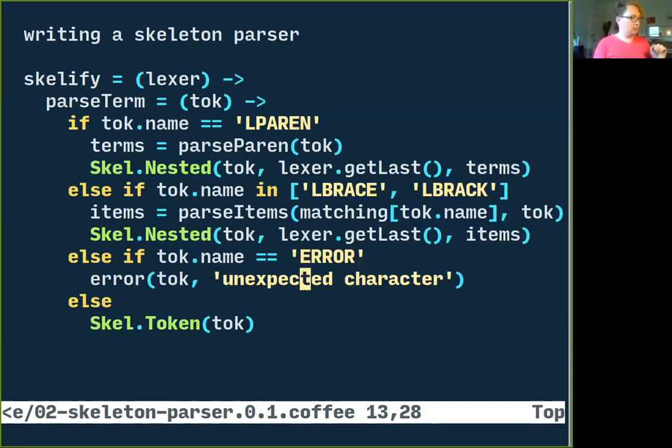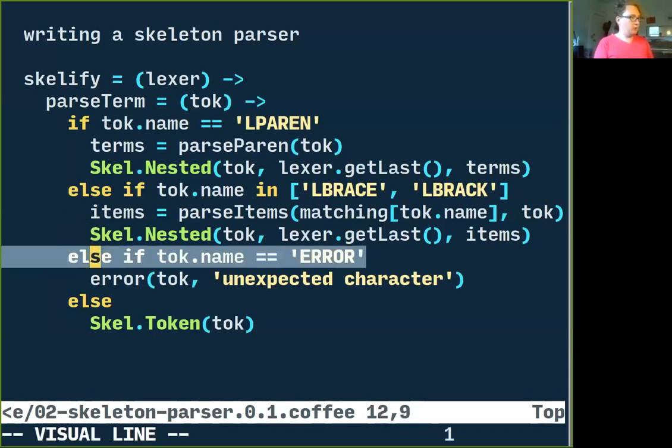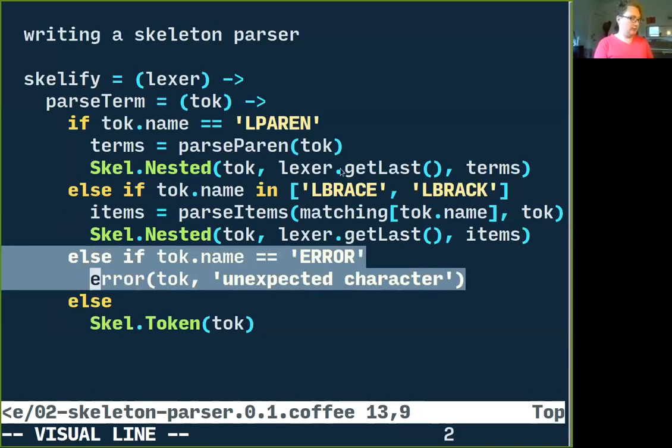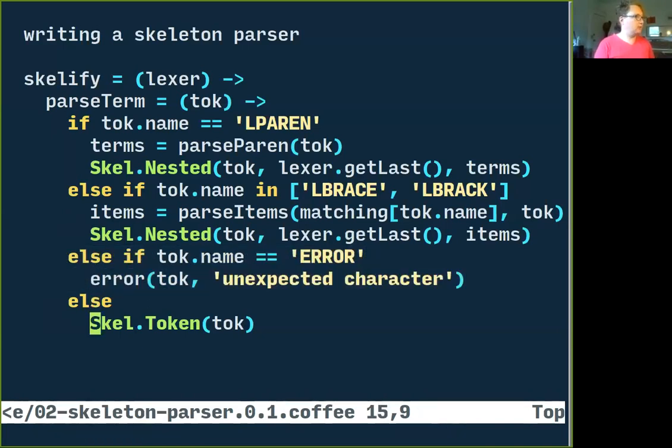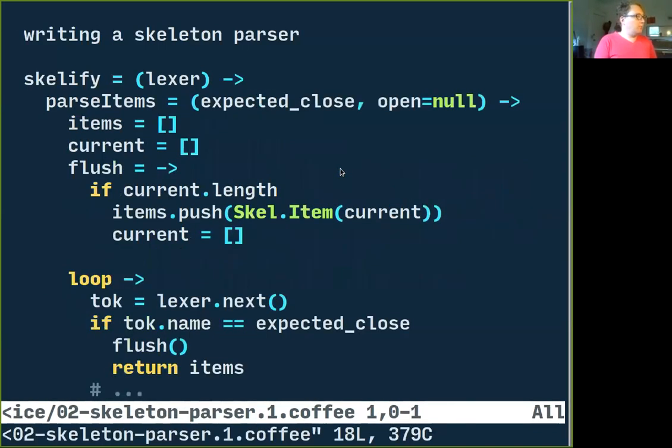And we return your skeleton tree. If we see one of those error tokens that we made before, we're going to say that there was an error, and otherwise we have our token. Parse items is a little bit more difficult because we have to do the new line splitting. So we maintain the list of the items that we've parsed and the current elements of the item that we're parsing. And flush is a helper function that says we're done with the current item that we're parsing, wrap it up in an item and push it onto the items list.